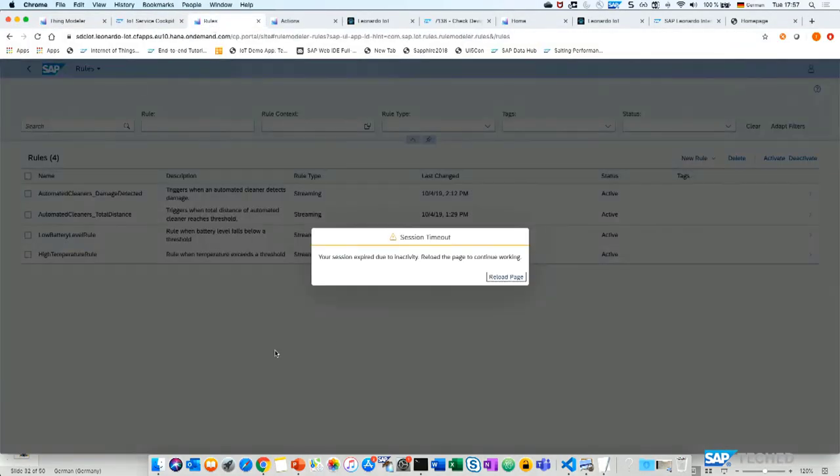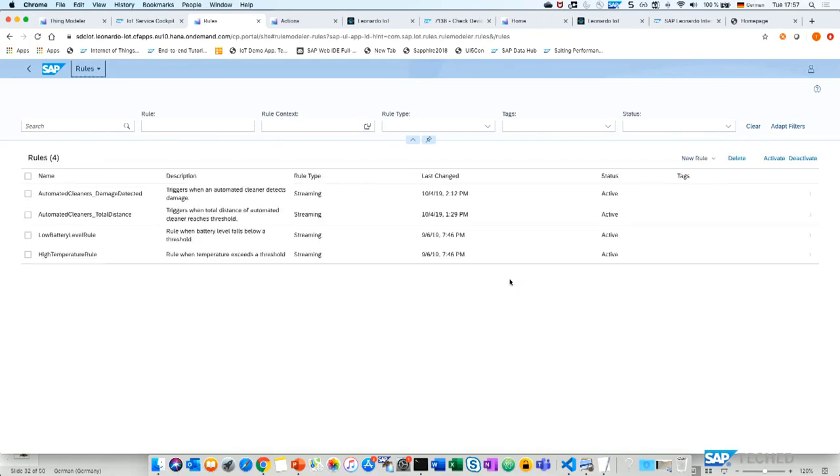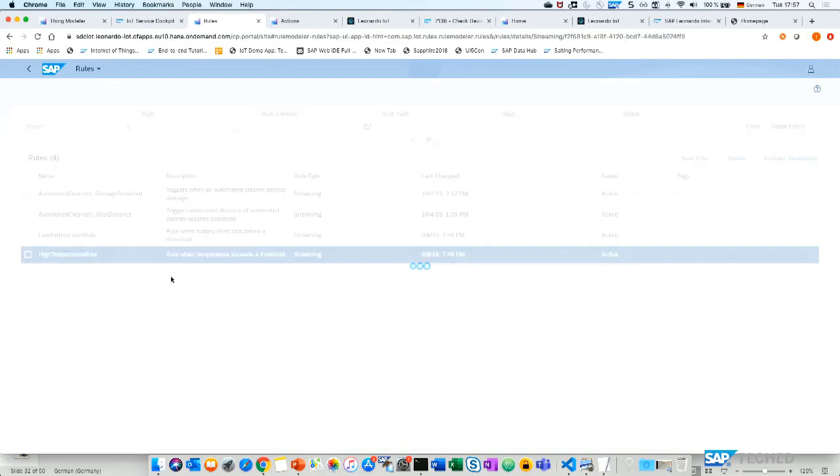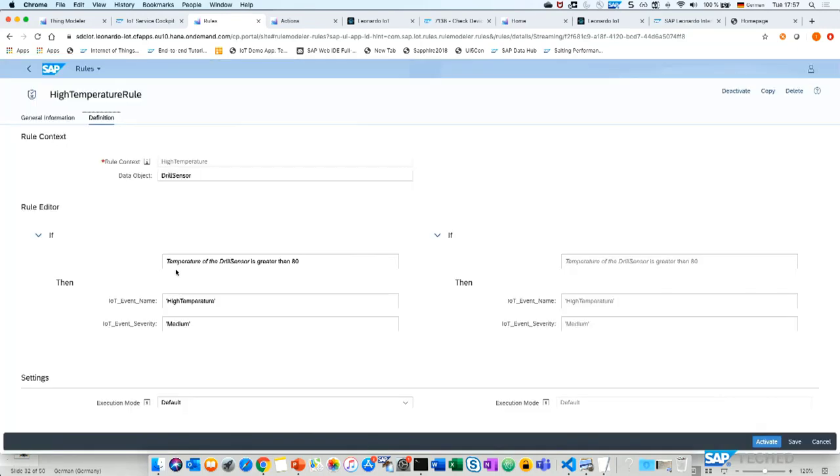Because I've been inactive for a while, there was a timeout and I need to reload. I just do this. This is how you define rules. For our example at the very beginning with the power drill, you see there are different rules set up. Let's take the high temperature rule, because we talked about temperature all the time. You see there is a rule defined, and what's the definition of the rule? If the temperature of the drill sensor is greater than 80, then create an event which is called high temperature. So that's one of the rules.